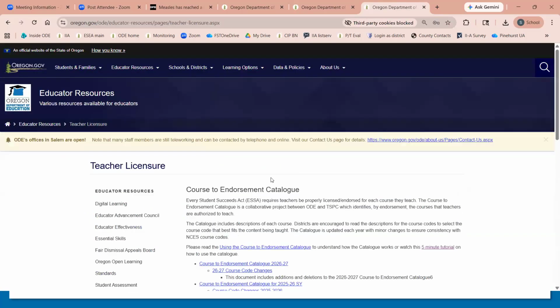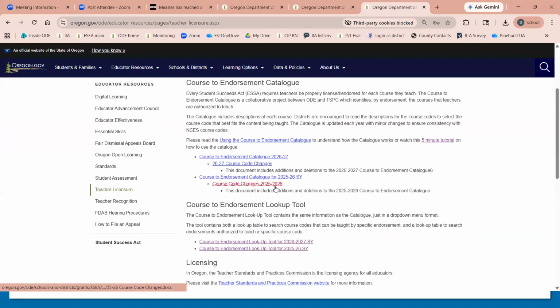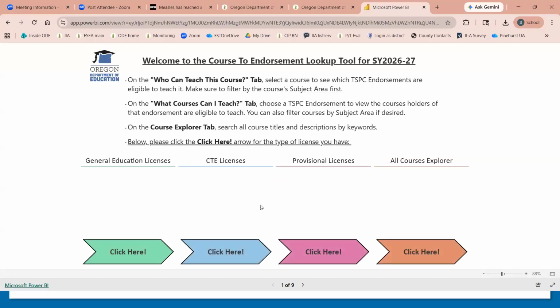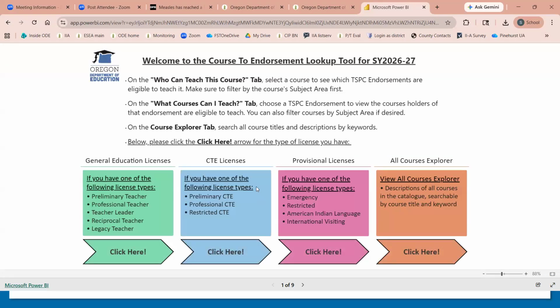There are two formats for the catalog: the dynamic lookup tool and the traditional Excel spreadsheet. Beginning with the 26-27 school year, the lookup tool has been updated to improve usability. While the content remains the same, changes have been made to provide a more tailored experience, allowing users to more clearly see which courses they are eligible to teach based on the type of license they hold.